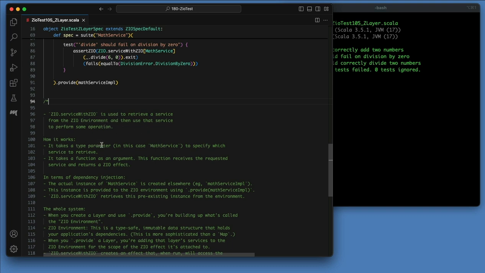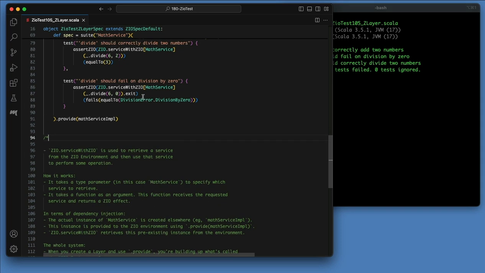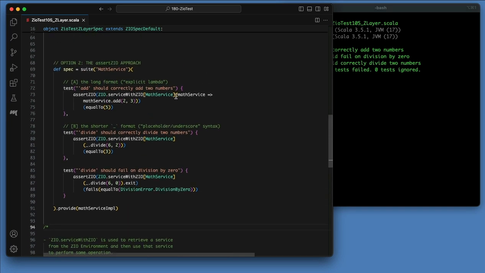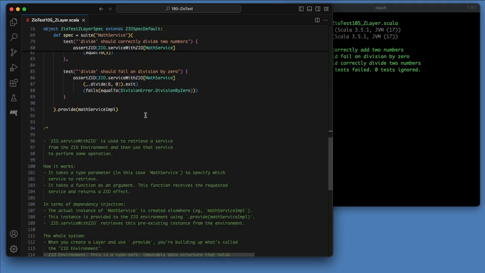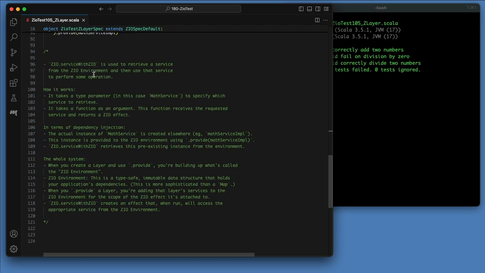The way this works is it takes a type parameter, in this case that's MathService, to specify what service to retrieve. Then it also takes a function as an argument, and the function receives a requested service and returns a ZIO effect. So it's hard to see that function with the shorter syntax, but you can see that function right here when you use that longer syntax. So this is an anonymous function, or a lambda right here, that I'm using along with serviceWithZIO. So that explained this part, and that was that part right there.